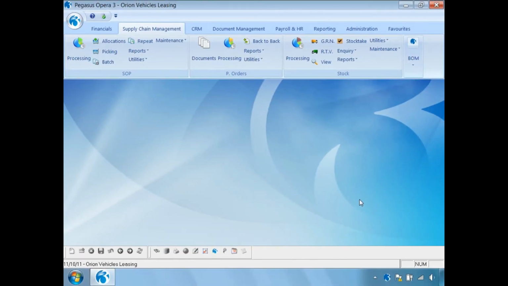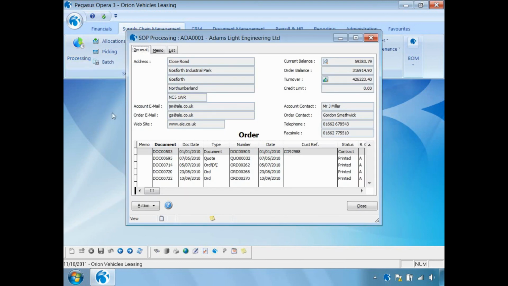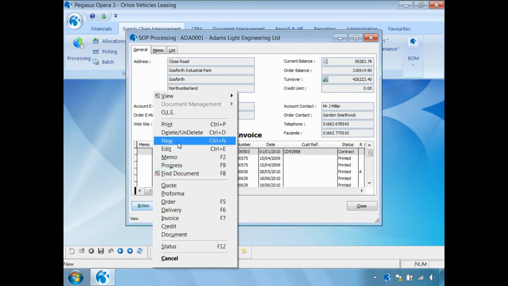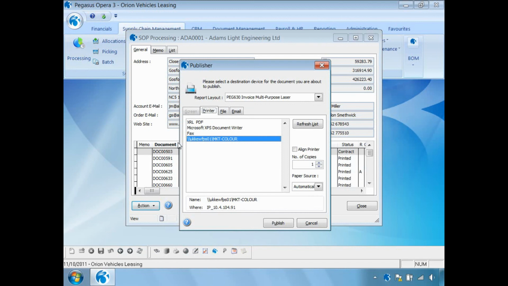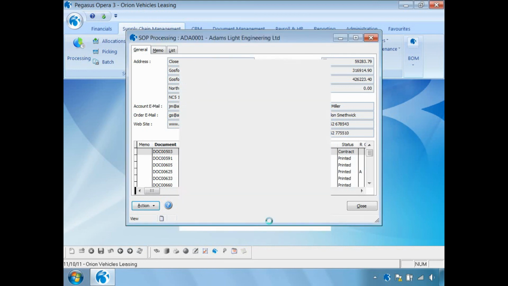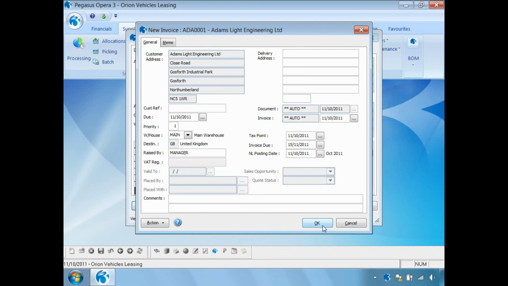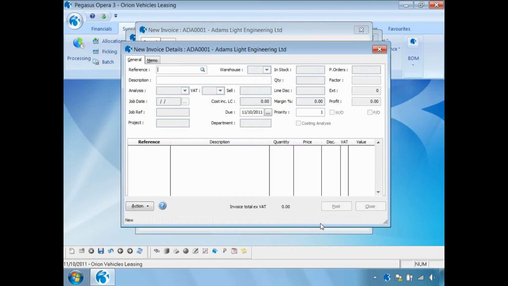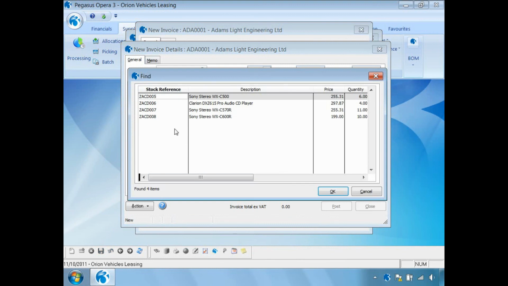Okay, let's raise a sales invoice for one of those items that have just been received into stock. So I'm going into sales order processing. I'm going to raise an invoice, a new invoice, and send it to file. I'm not going to change the header. I'm simply going to go down and call up that particular stock record and invoice one of them.